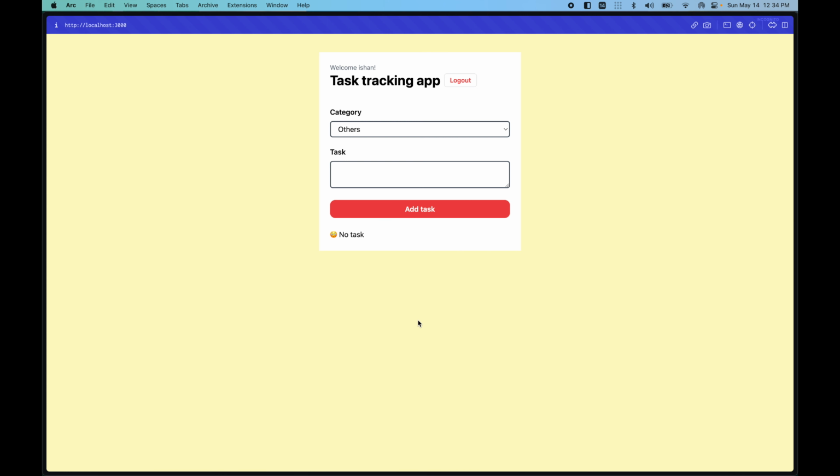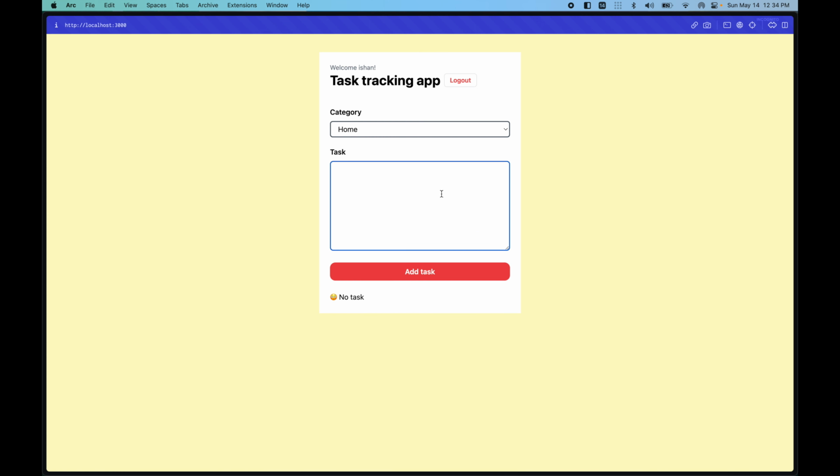For example, you have certain categories. By default, we have others selected, and you can select and add further categories to this. For example, I have home. The category is home, and the task for my home is take my dog for a walk. After we write that particular task, we can add the task, and after adding it, our task is populated here: take my dog for a walk. And we can add further tasks, for example, buy some veggies, and add a task.